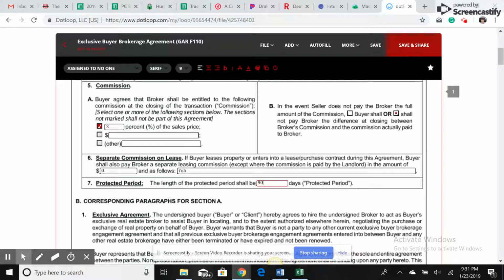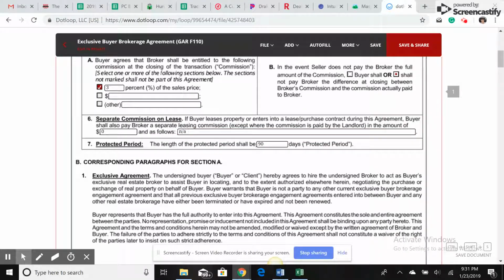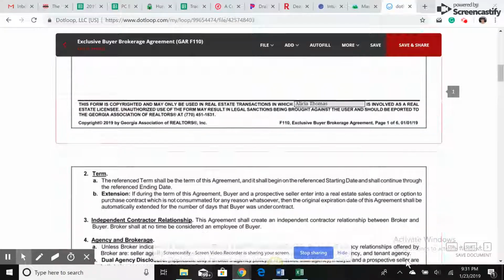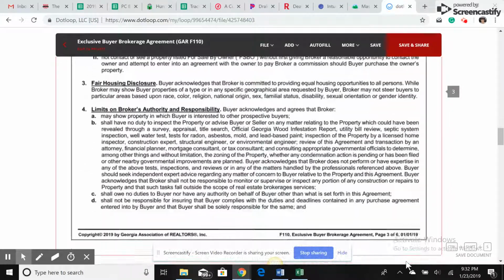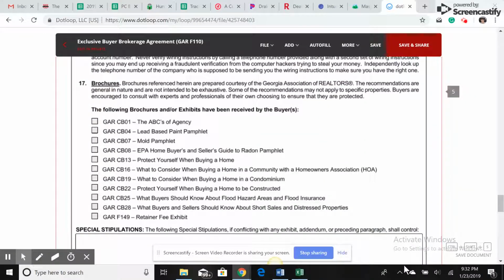Protection period, I usually do 90 days. So what that means is if you show them a house and they are now outside of your agreement, and they go back and buy that house without you, well, you are protected for up to 90 days, and you will be owed your commission. Then you're going to scroll down, scroll down, scroll down. Most everything is to be filled out on the first page. Scroll down, here we go.